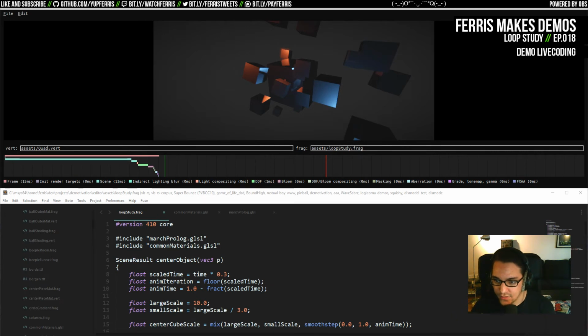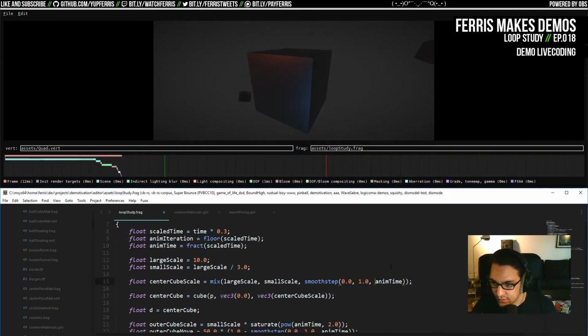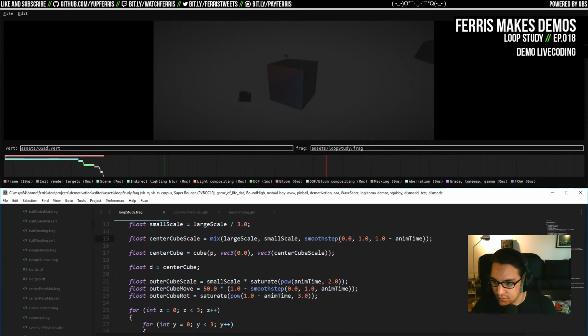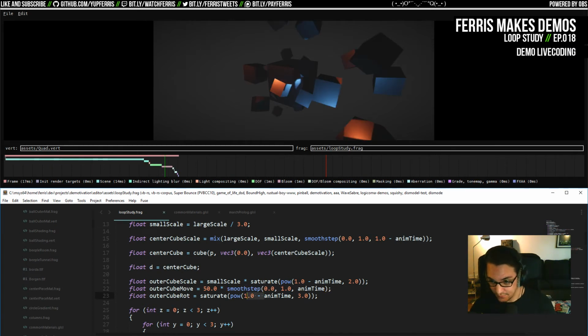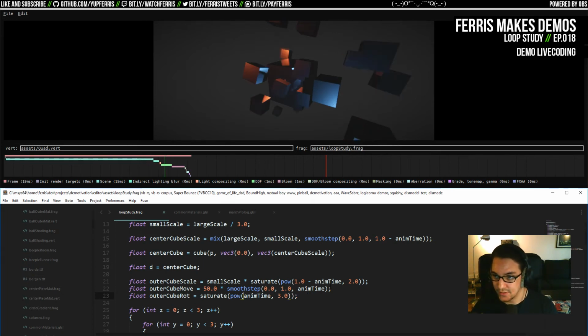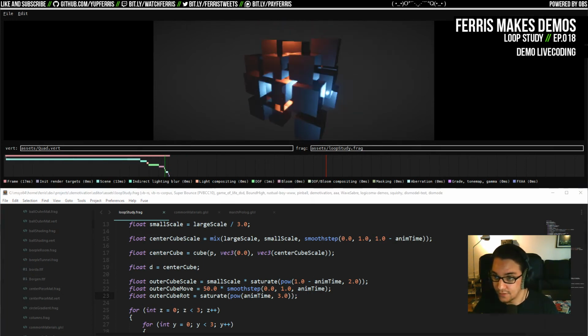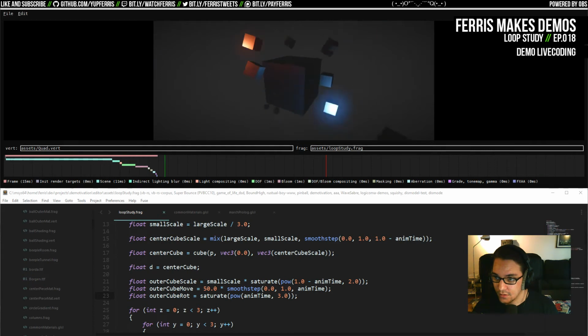I think actually doing 1.0 minus here was the wrong place to do it. I think I need to do this everywhere it's used instead, to make it a bit easier to think about. Because then our animation still happens between the time 0 and time 1, which will make it a bit easier to reason about as I change stuff.